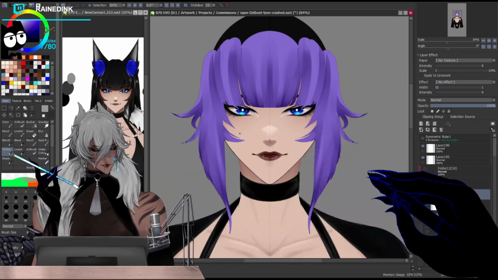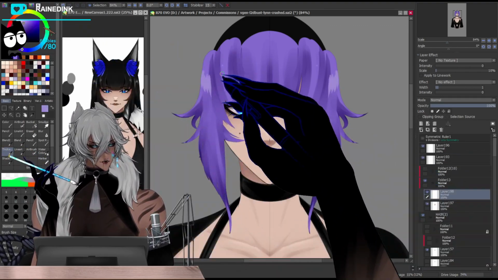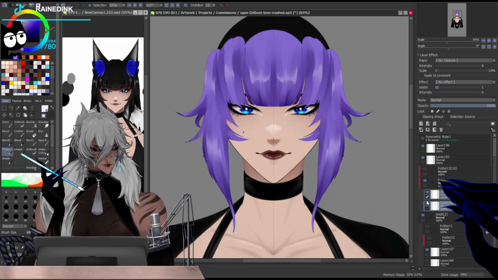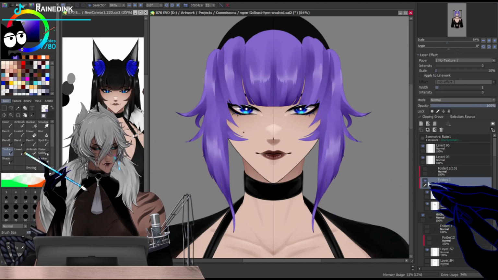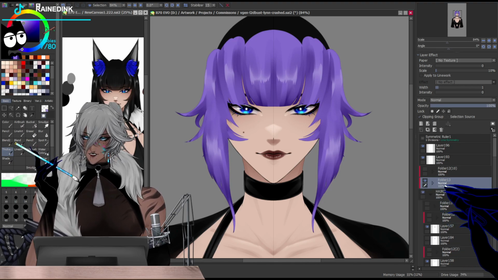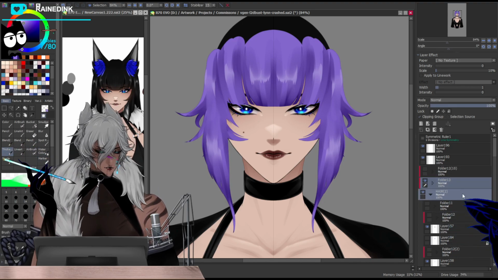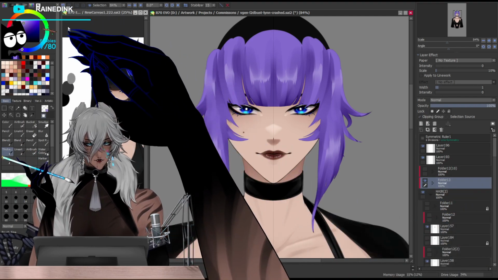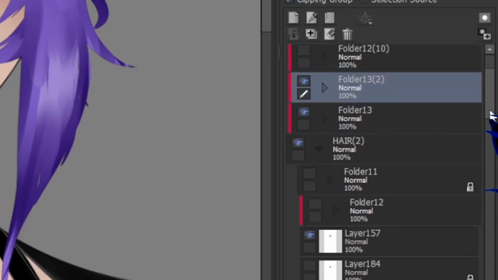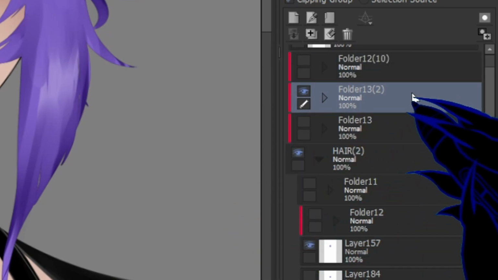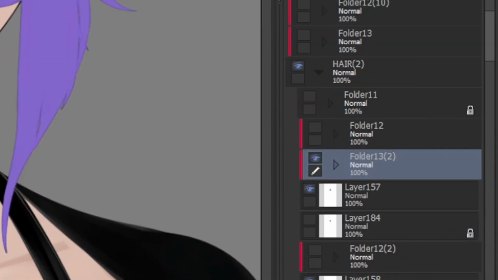I'm going to speed this up so you don't have to watch my suffering, but this is going to be really crappy. And now I have this nice folder where all these shades are in. So once I go to the hair, I'm going to copy this folder. I'm going to hide the original folder so I use it as a backup, and I move it towards the first strand of hair.